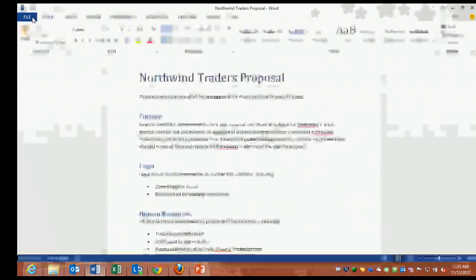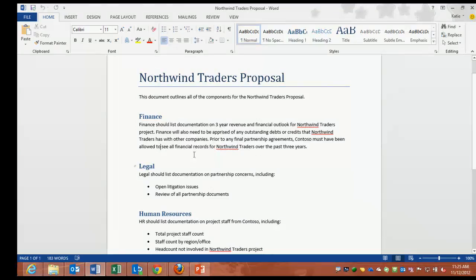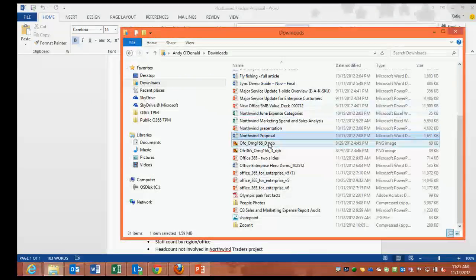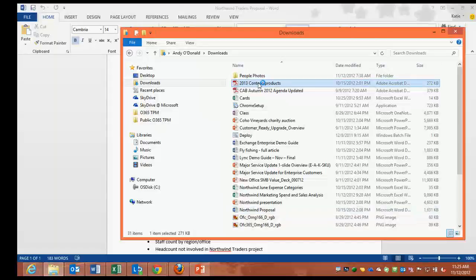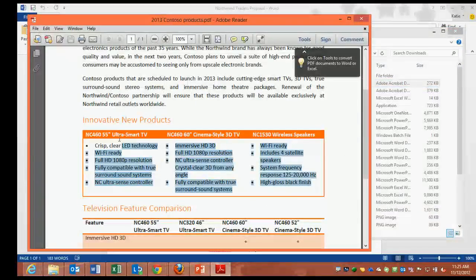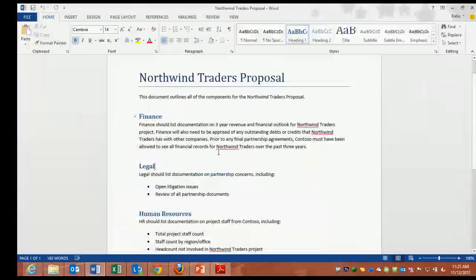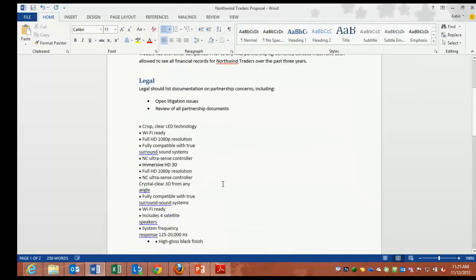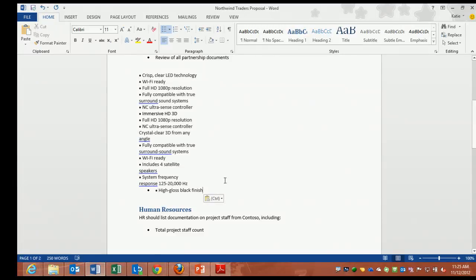Now I've got this document that I want to do some edits to, and I remember that there was some data inside of a PDF that I wanted to take a look at. So I'm going to go ahead and open up that PDF, and there was a nice table here with the information that I needed for this meeting. So I'm going to go ahead and copy and paste that into this document. So let's just go ahead and insert that table. I didn't quite insert the way I wanted it to.